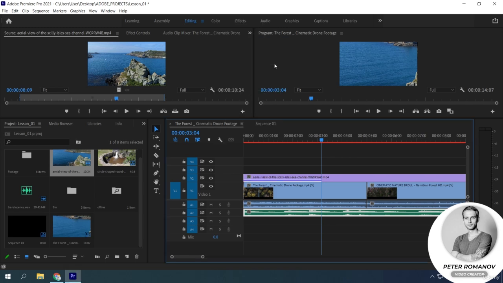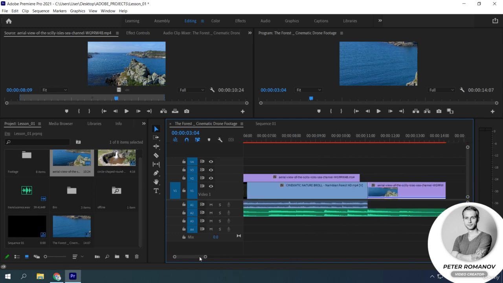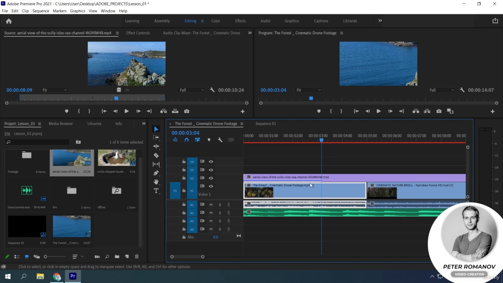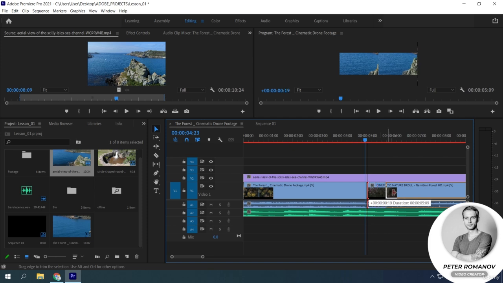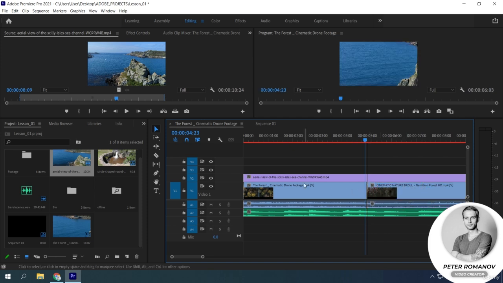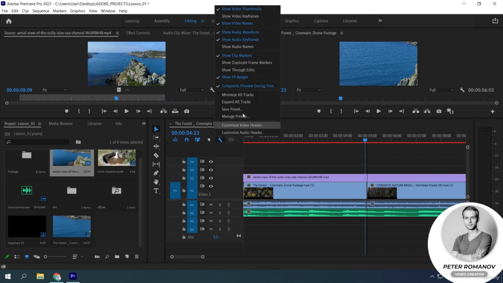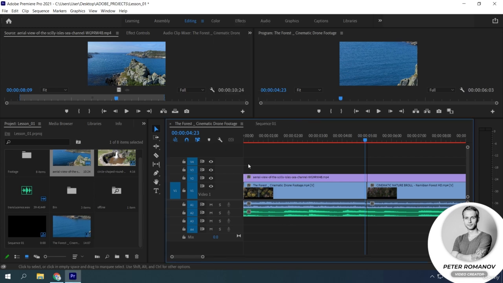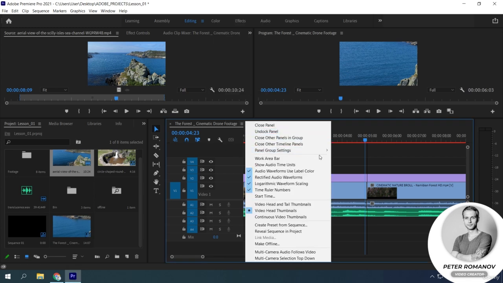The through edits function allows you to see false splices. And the FX badges setting allows you to display gray squares with additional information on the video or audio tracks. It's better to use composite preview during trim, because the setting adds an additional window when trimming. And the last setting we'll analyze is the Save preset. It allows you to set the preset of the desktop layout. In order to go to the saved preset, you can set a combination of shortcuts.